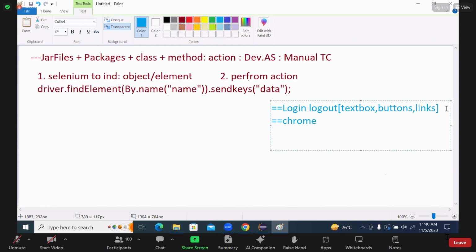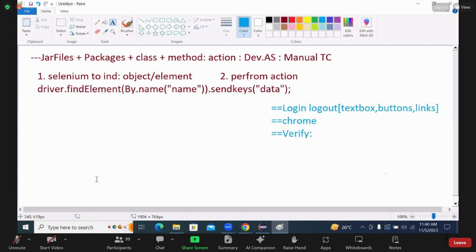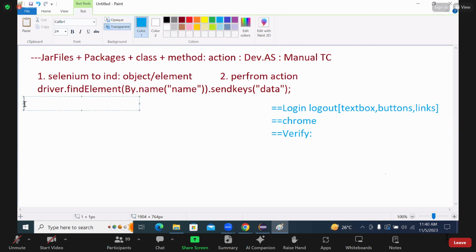Now write a new heading. Mention that: verification in Selenium. All the online students also, write the new heading. Mention that: verification in Selenium.